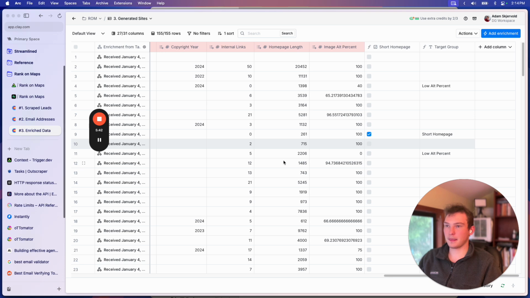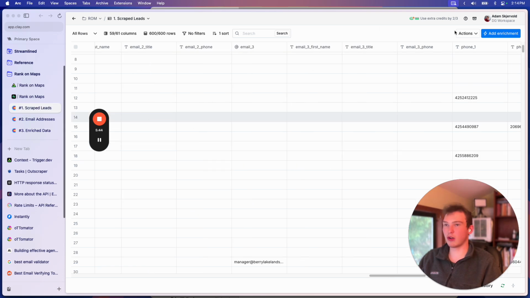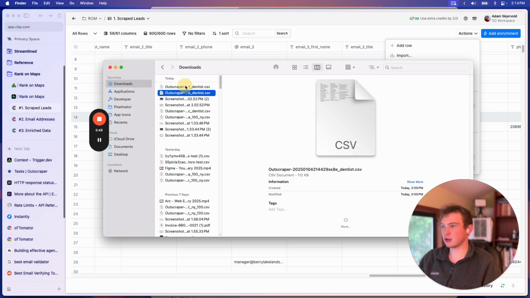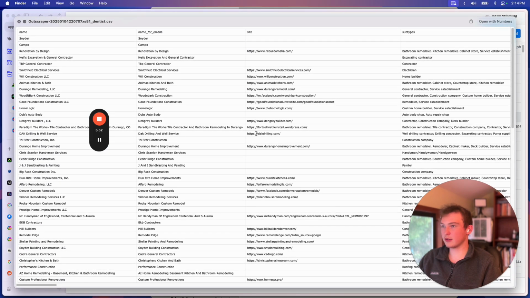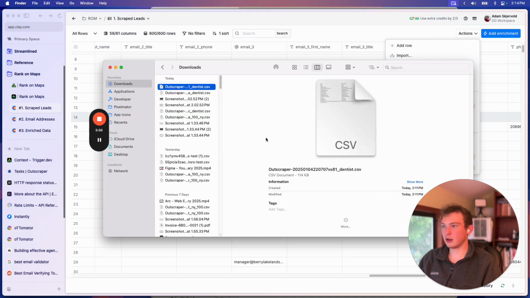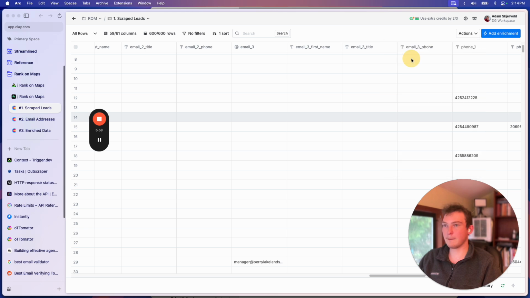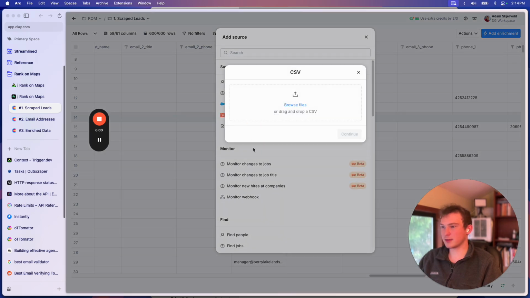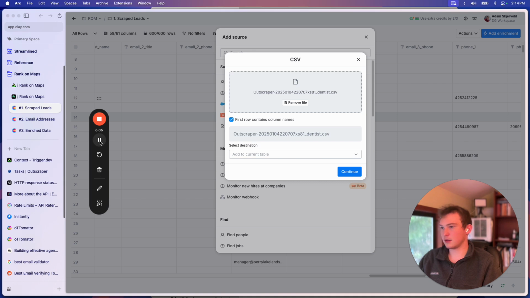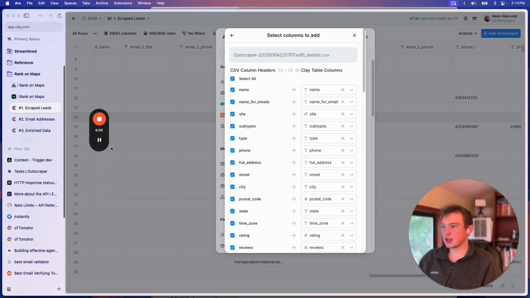Okay? So hopefully that makes sense. Now let's run our Colorado list. So let's just make sure this is the right list. So this one is Colorado, remodelers. And yep, Colorado, so this top one here. So we'll do import, and then import from CSV, and we'll just drop this in. And I'm gonna make sure everything's sorted.